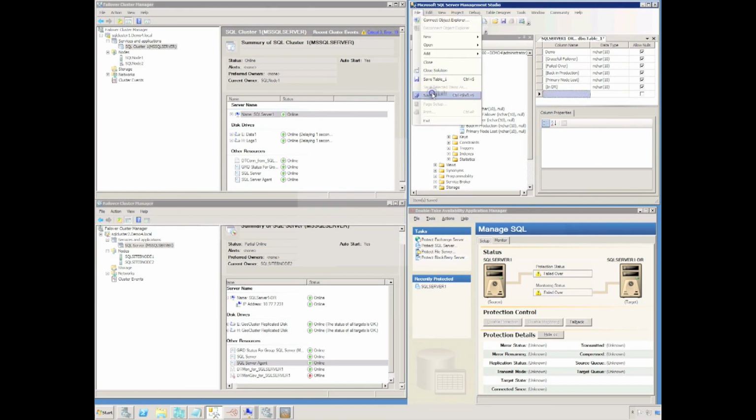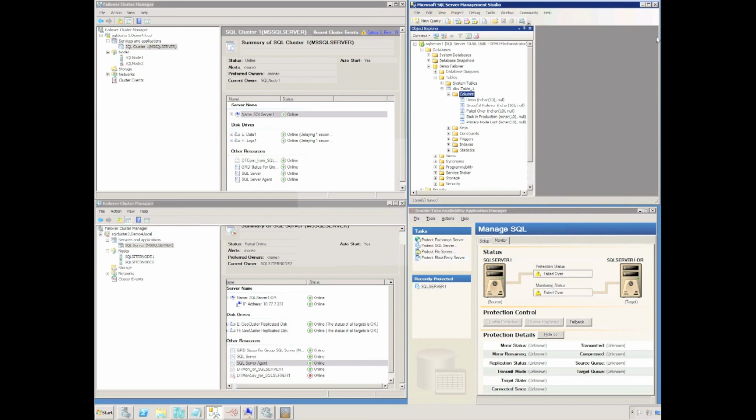It is of course possible to power up the production cluster and fail back exactly as we did previously.